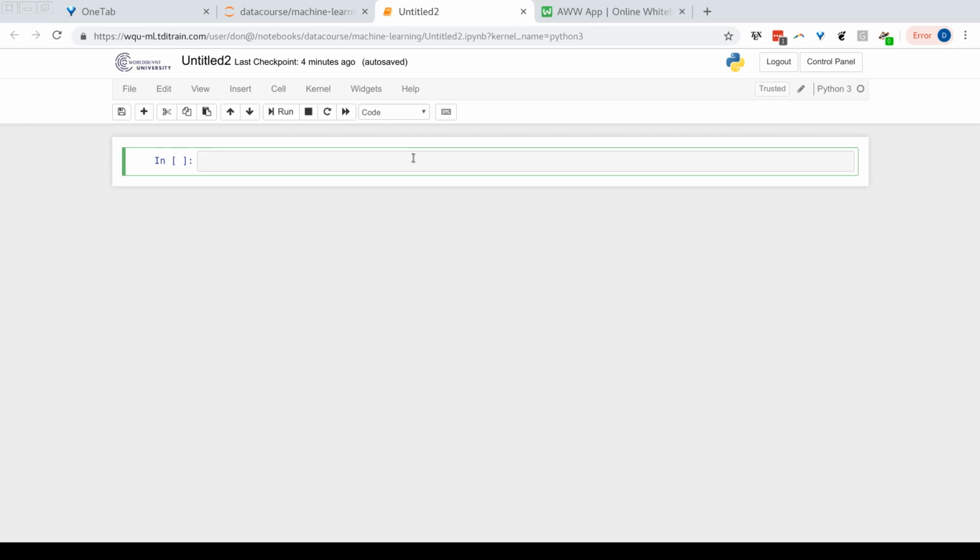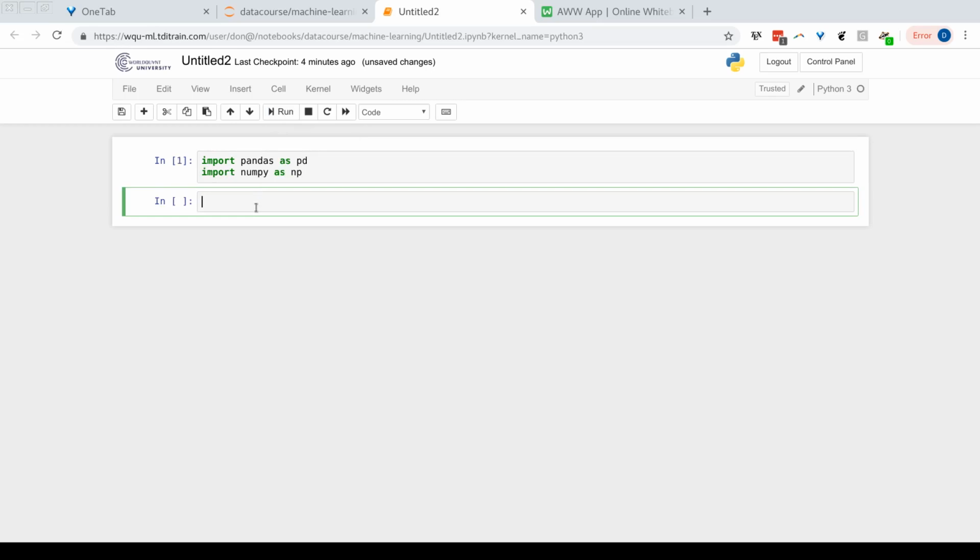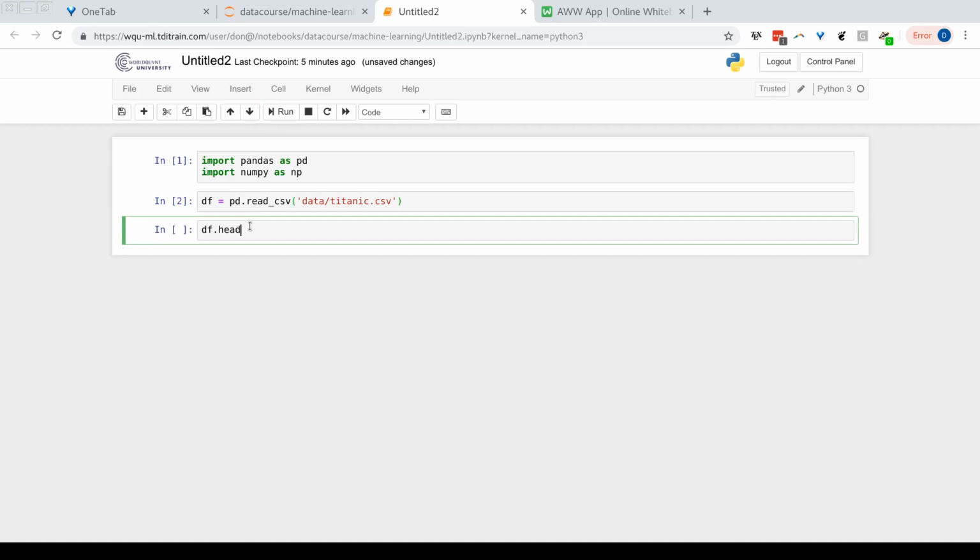So let's go ahead and play around with the data set. I uploaded this data set a while ago, so let's load it up. I'm going to do this in pandas. Import pandas as pd. We'll probably use numpy later on, so let's import numpy as well. I'm going to say data frame equals pd.read_csv, and there's a data set called Titanic. Let's run that. Let's look at our data set.